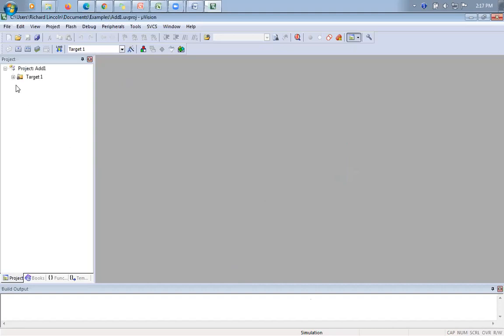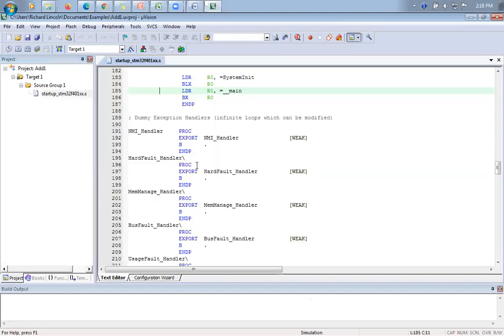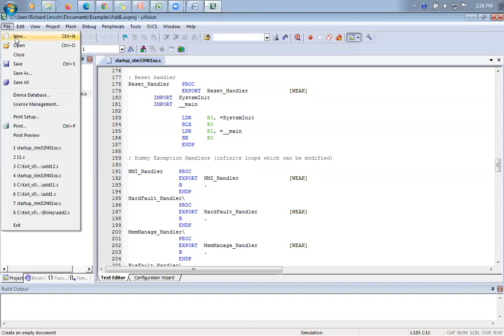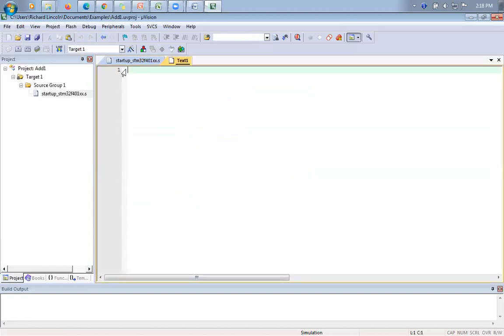Once you click on yes, this is what you're going to see on your left hand side. You'll have project, add 1. Under that you'll have target, and then you will have source group 1. Below source group 1 you will have this startup file. Now you don't have to worry about this startup file. Click on this button here, or you can even click on file new. So here, this is the area where you are going to type your code.